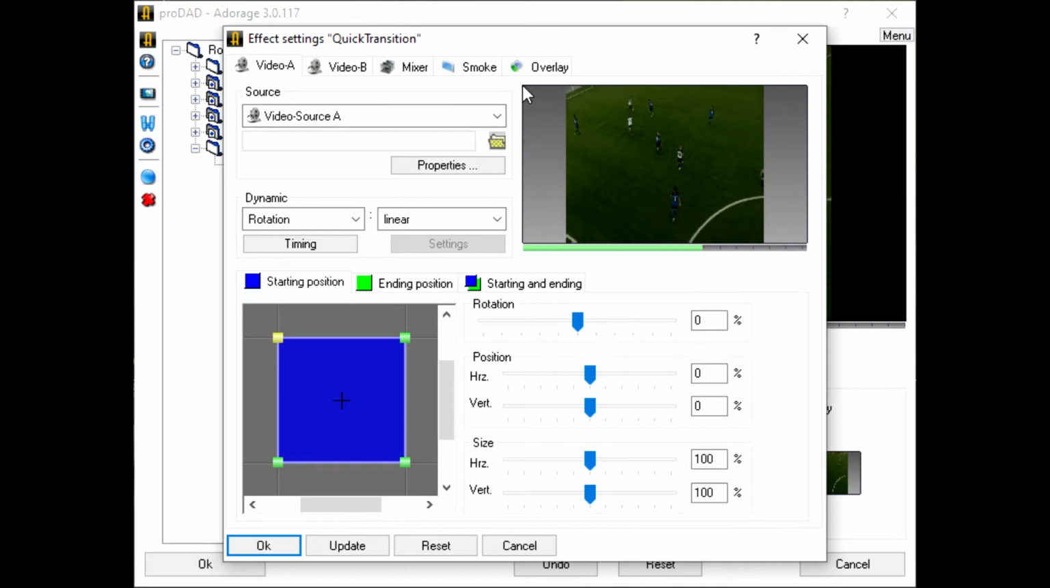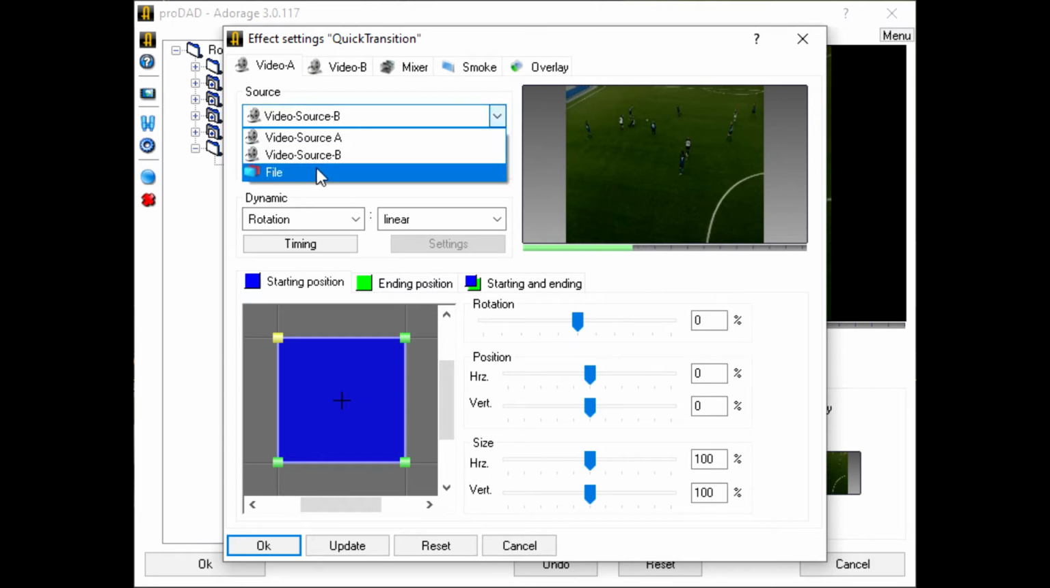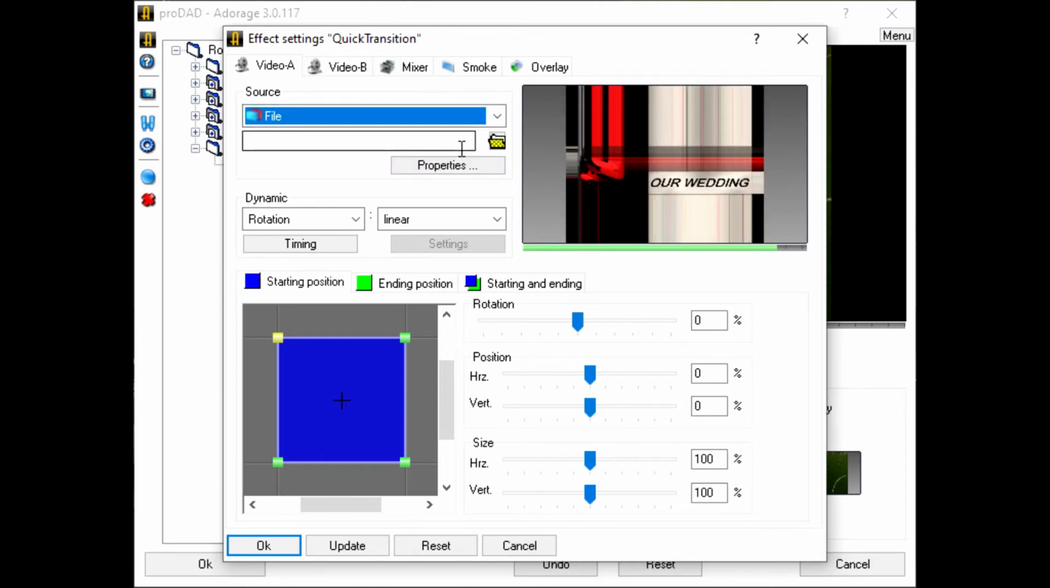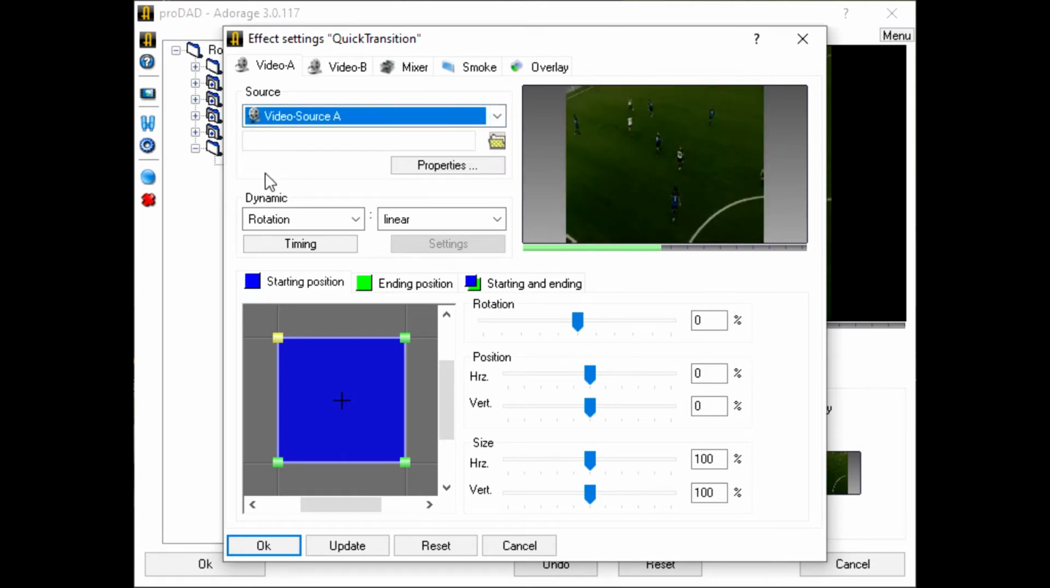First thing is this window here. It always displays the actual transition effect. This source section is able to select a video stream source. Now it is set to video source A, but it's possible to set as a source video clip B, or open a file from the disk and use this as a video stream input. I set back to the video source A.